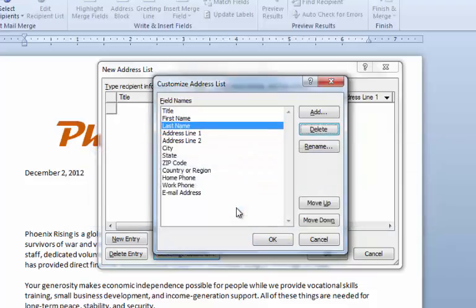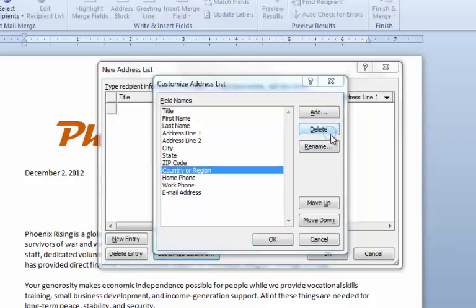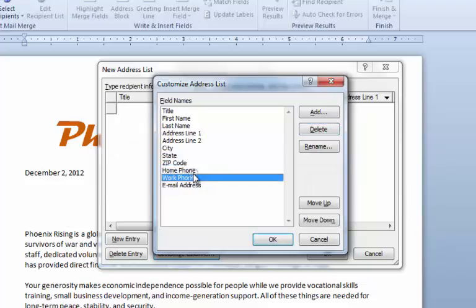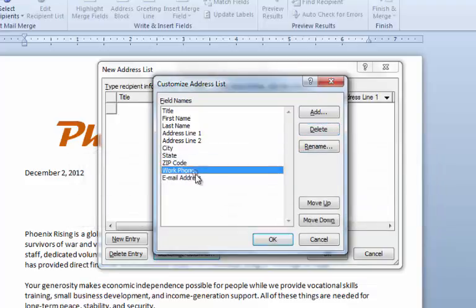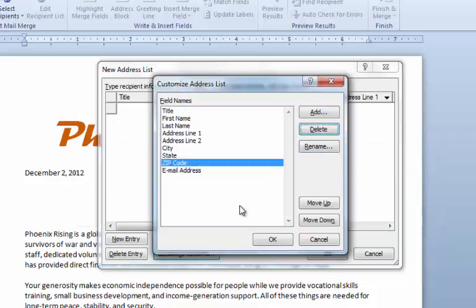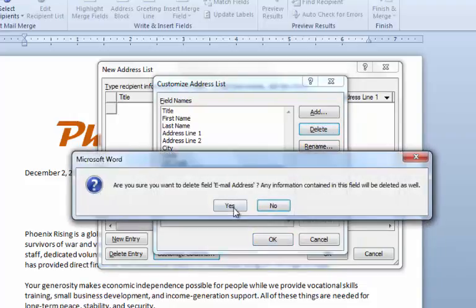And then we're going to keep address line 1 and 2 just in case they have a 2-line address. We'll keep city, state, and zip. We don't need country, so we'll go ahead and press delete. We don't need the home phone number. We don't need the work number. And we don't need the email address.